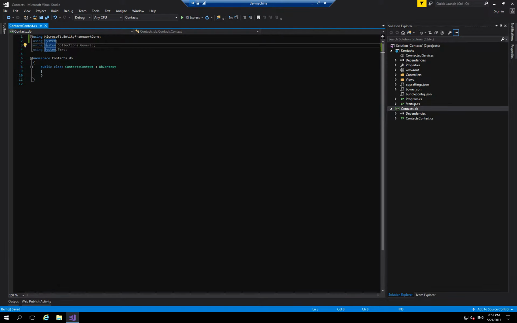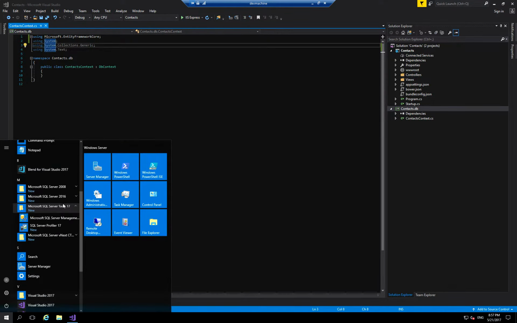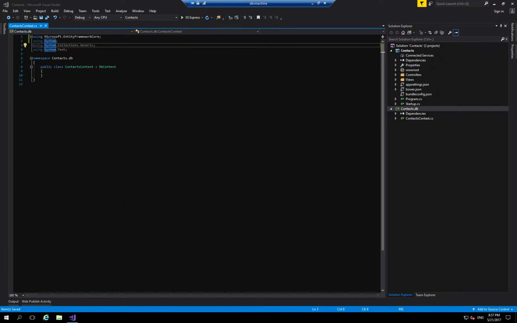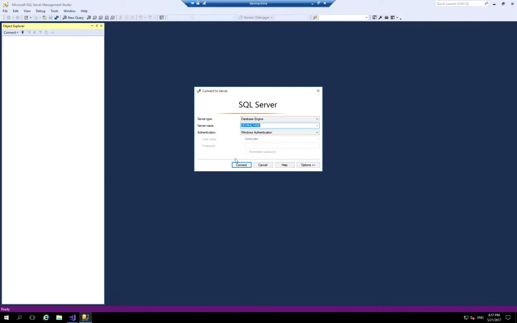Now what we want to do is create a database that we want to point this context to. We're going to do that by opening up SQL Management Studio, so I'm going to choose that option here. You can see how we installed SQL Server 2016 Express Edition with Management Studio in a previous video, so if you'd like to look at that, you can go ahead and do that.